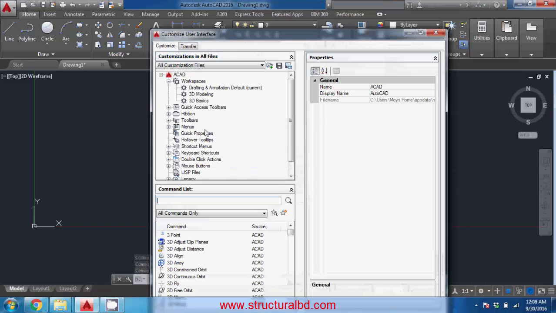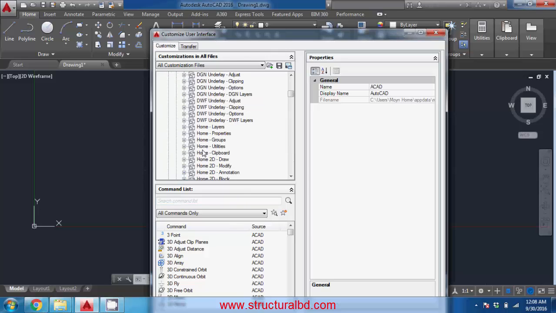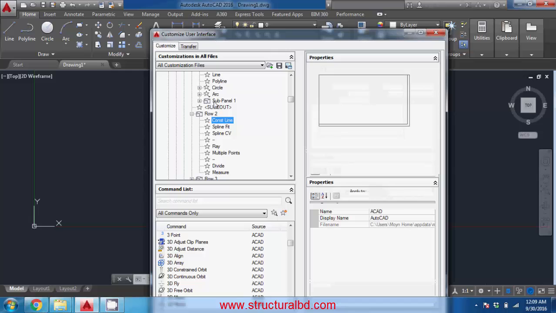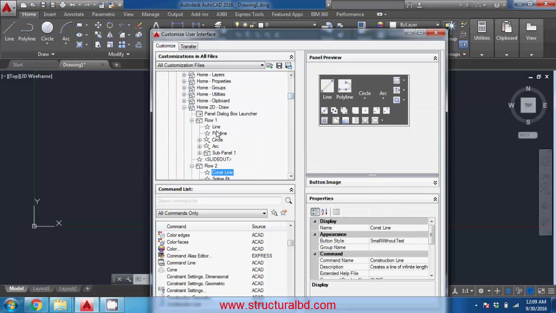for customize user interface, and go to ribbon, then go to panel, and under the panel there is a home 2D draw. Open row 1 and open row 2. So I want to relocate this construction command to above this line 1. So simply drag that by holding your left button of the mouse and keep here. And as you see, the construction line is already relocated, but the icon is very small.